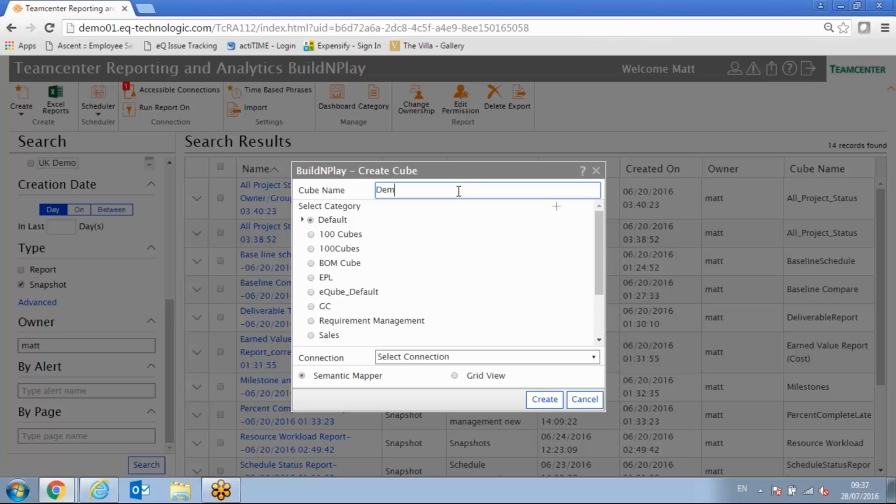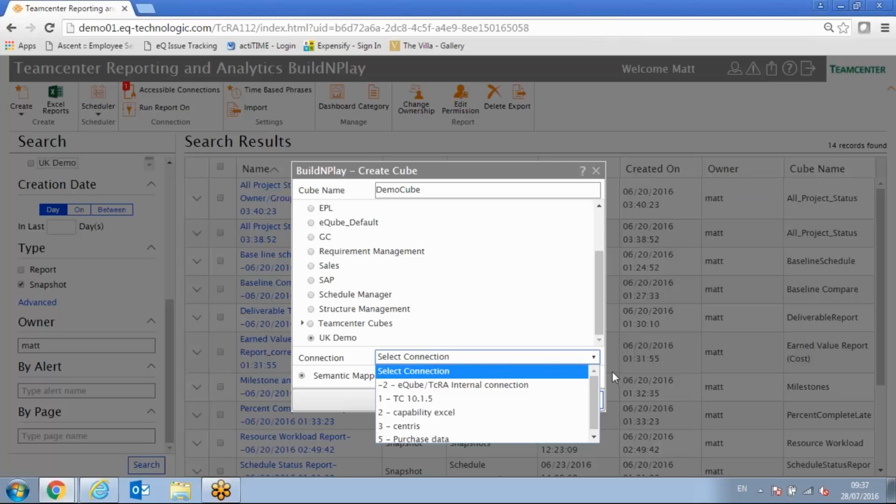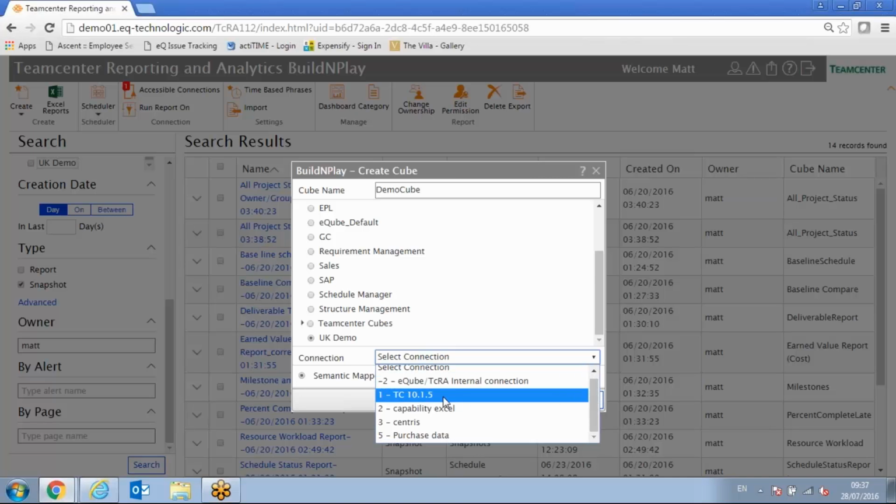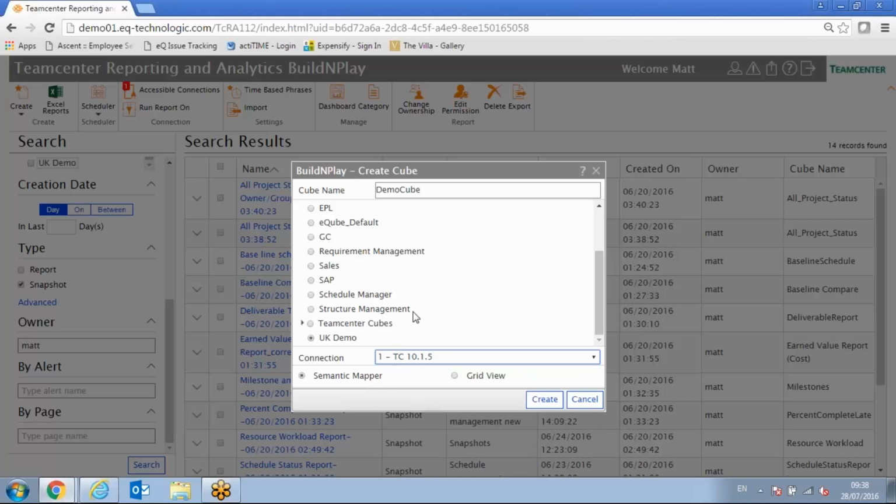So I'll go ahead and create a simple cube here. I'm going to create a simple cube that goes off to Teamcenter and collects parts from Teamcenter. I'll then simulate another connection that could be an Excel sheet, or it could represent a finance system or something like that, and I'll pull some cost information, and I'll marry those together, and then we'll start styling our report to consume all of that data together. So I'm just going to create a demo cube here. I give my cube a name, and straight away, as you can see, I've got several connections associated with my TCRA, one of them being Teamcenter, one of them being some purchase data, and I've got a couple of other legacy systems and Excel connections as well.